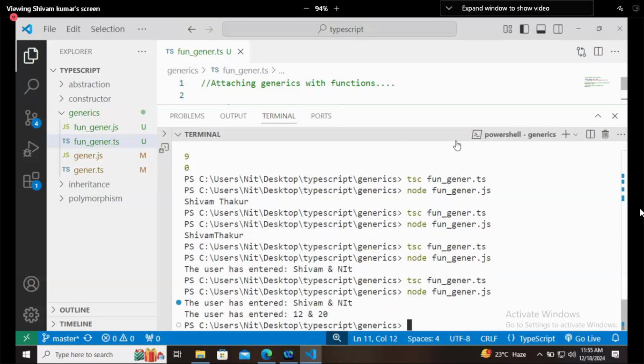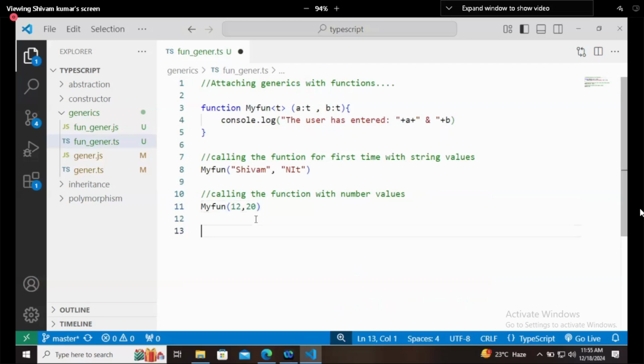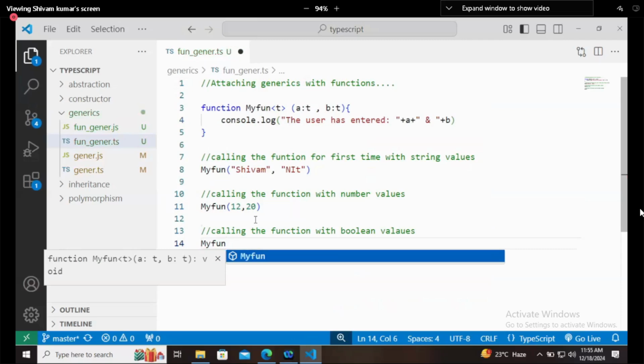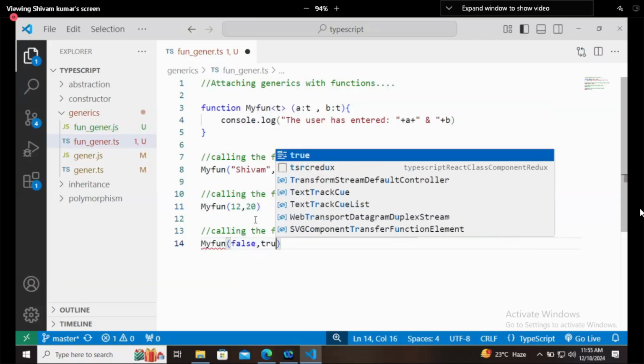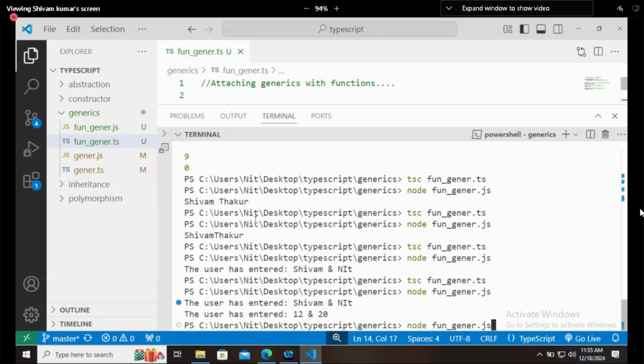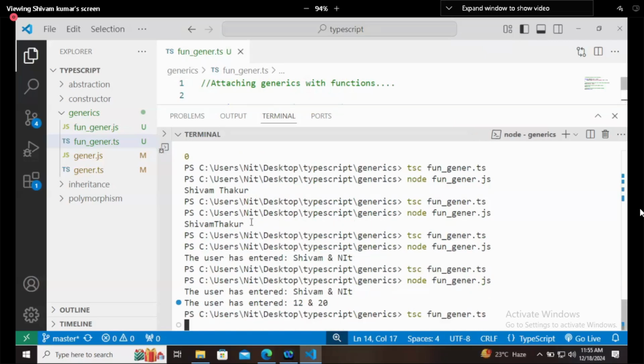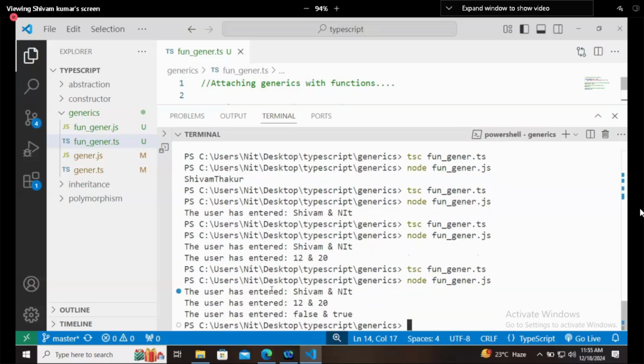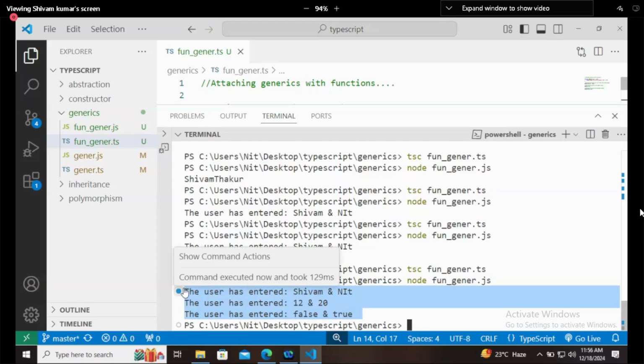Let's try to call the function with boolean values now. Calling the function with boolean values. What is a boolean value? True or false. So I will call the function with false comma true, which means the first value is false and the second value is true. The user has entered false and true. The same function is able to accept any kind of value by using generics.